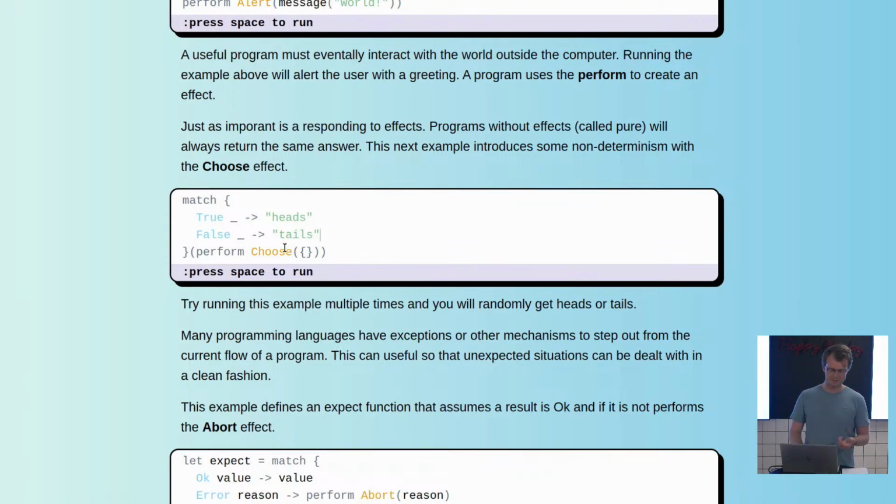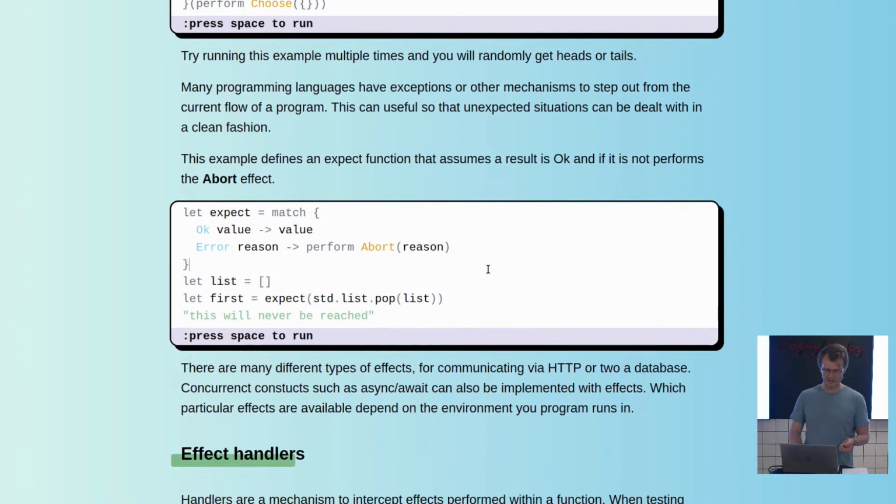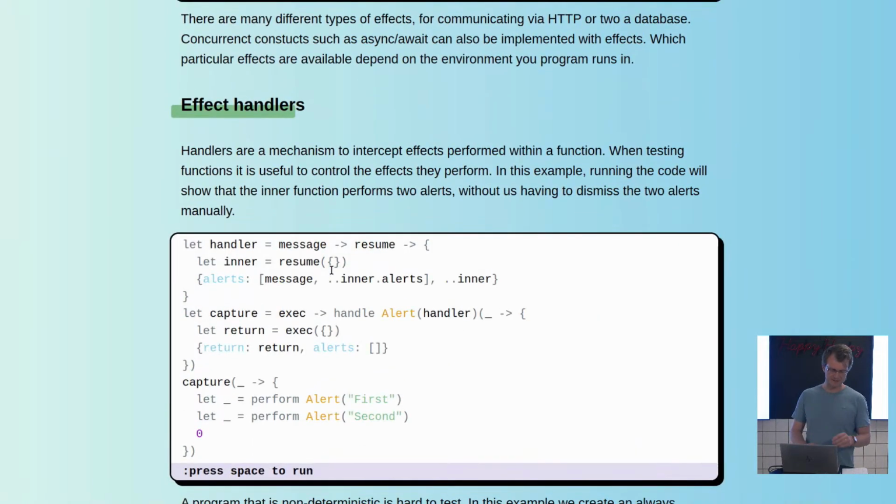So non-determinism, so here we have a flip. We run heads or tails. If we keep running it, we get a different one each time. One of the key things about effects is they start normalizing a lot of different features that other languages make kind of special cases. One of them is aborting or throwing exceptions. So here we have this abort effect, which just aborts the run. But the abort effect is no different than any other effect at this point. And all of these effects can be handled.